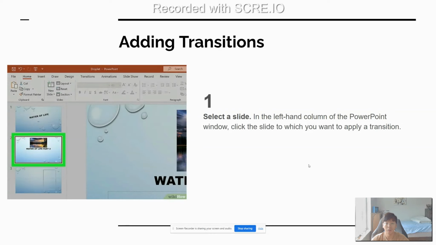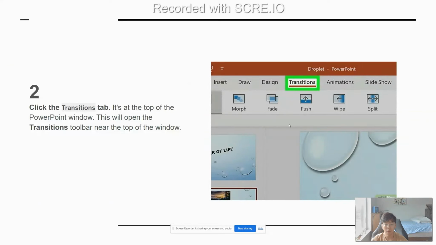So first, let's talk about the transitions, and then I can move on to showing you actual explanations and examples in detail. First, select the slide, any of those on the bar that you see on the left here. Click any slide, and click transitions. You should be able to see this transition tab. Transition is a really fun way to edit your slideshow to make it more interesting.